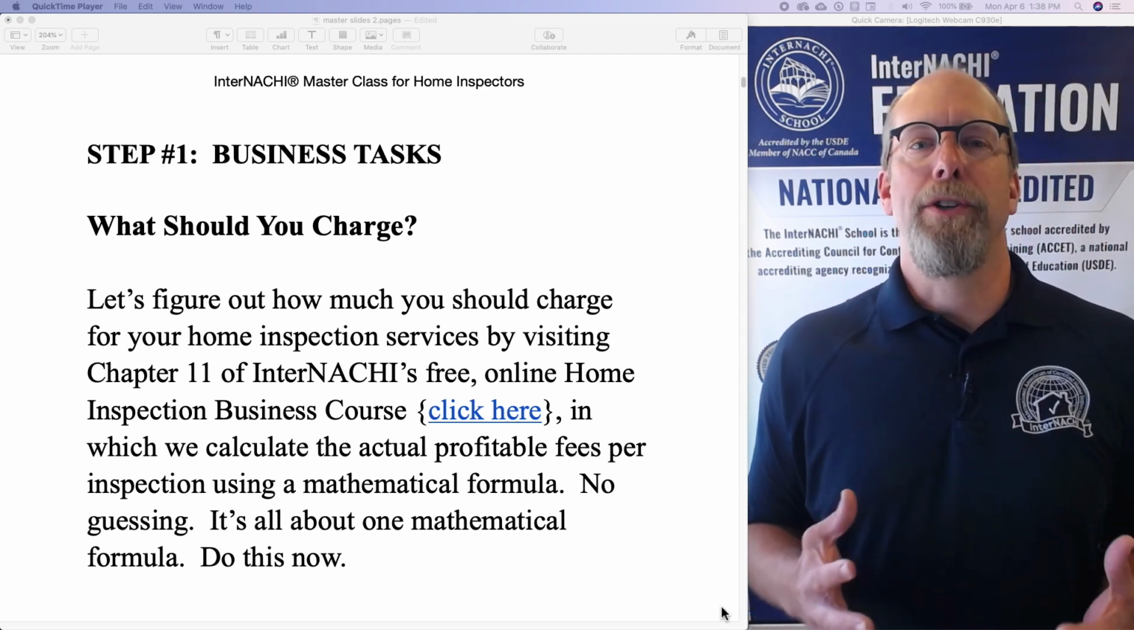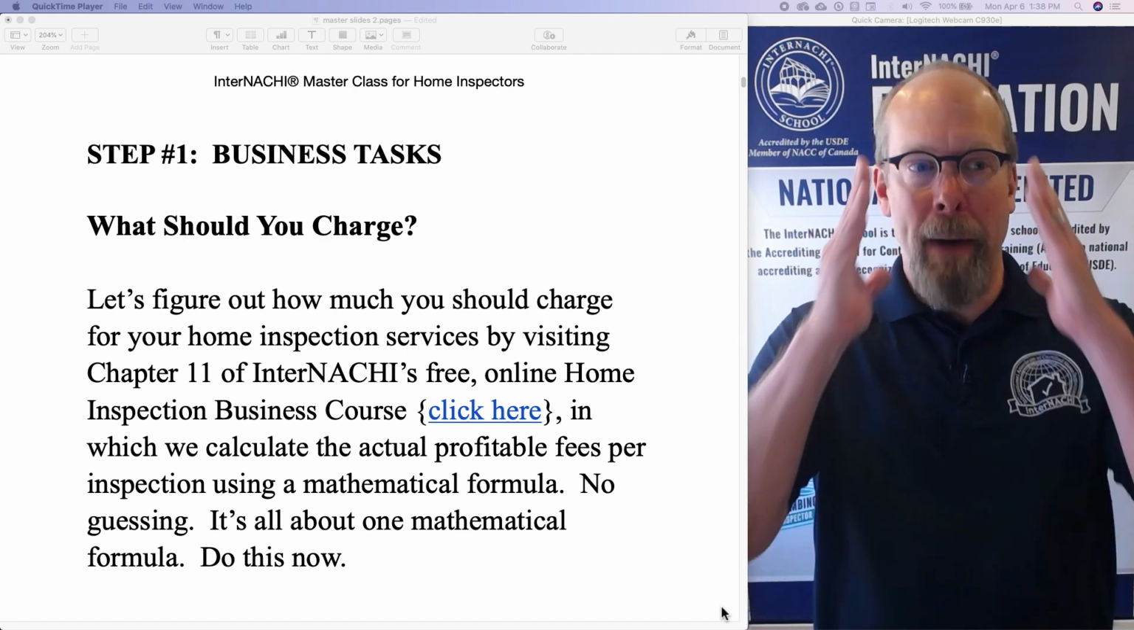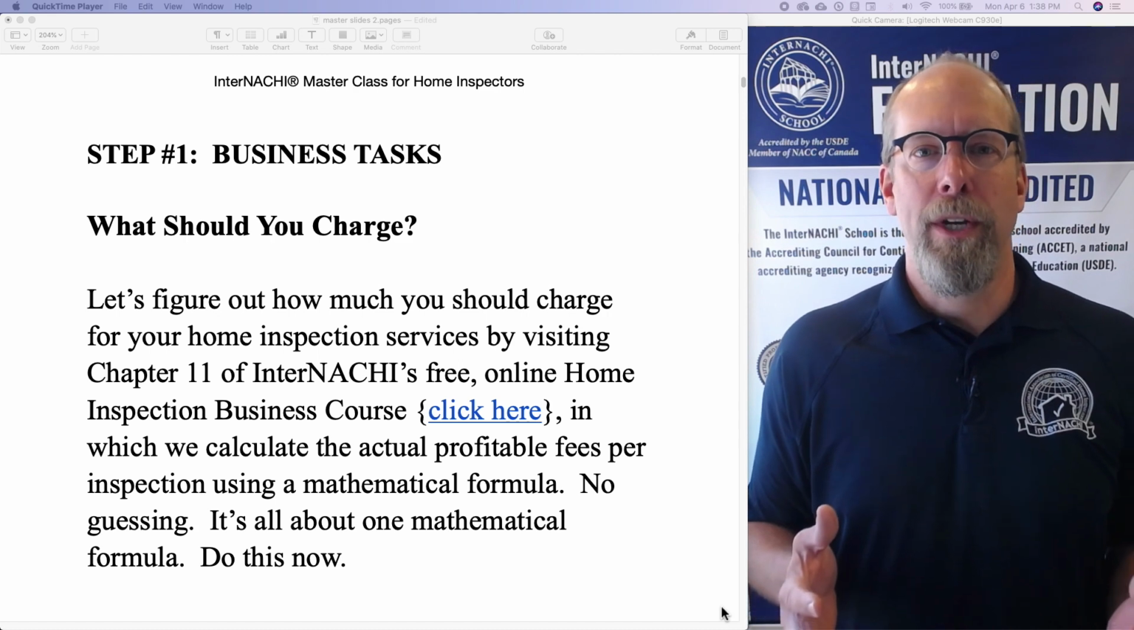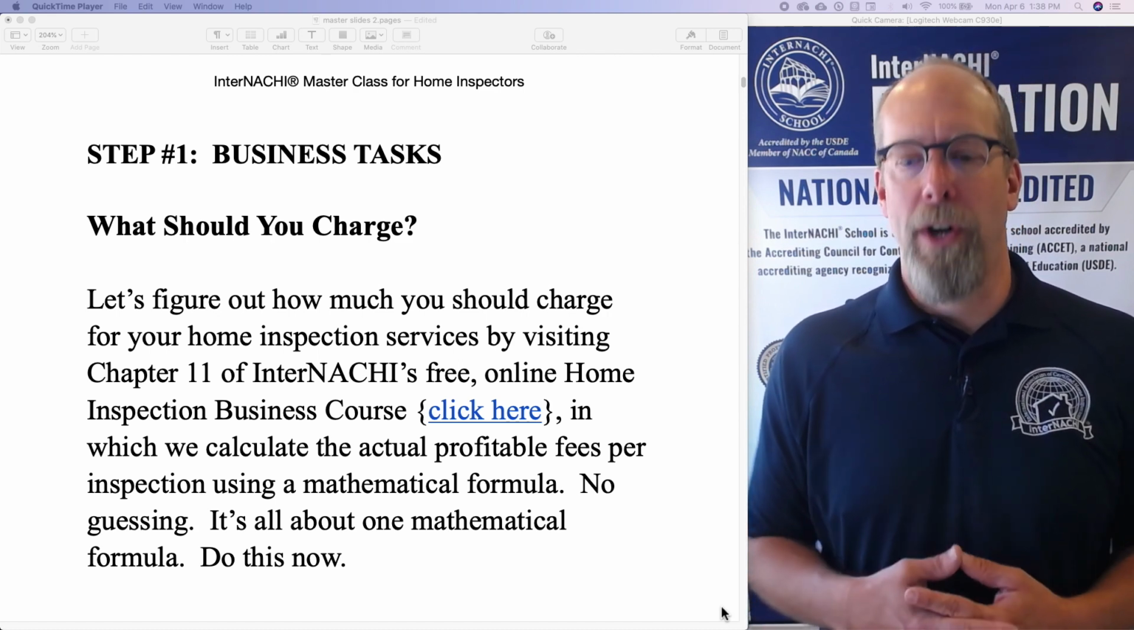So what should you charge? What you're charging should be based upon value and not just the actual time that it takes you to do the inspection, but it's based upon value. So what should you charge?